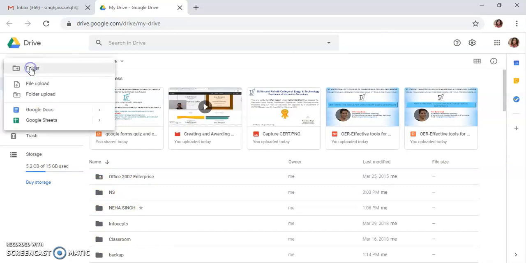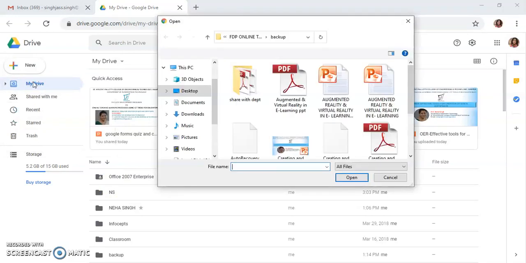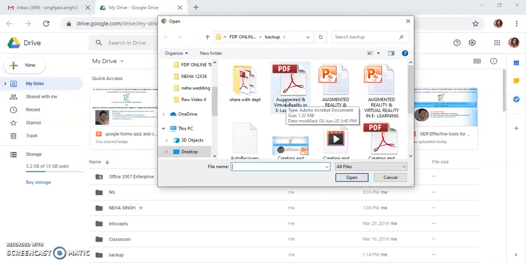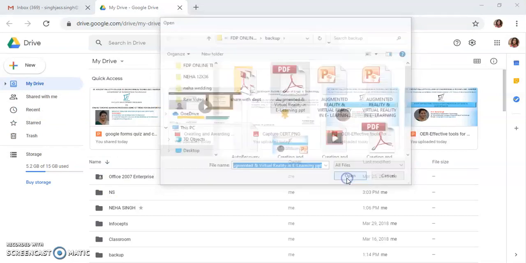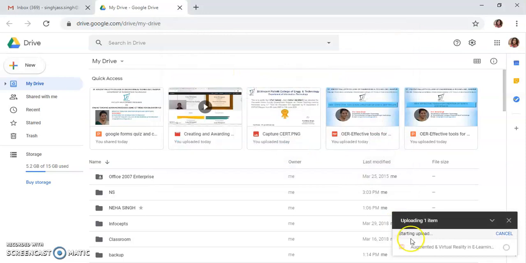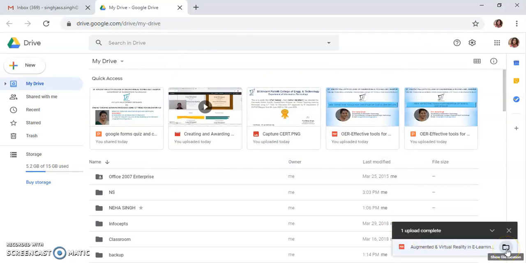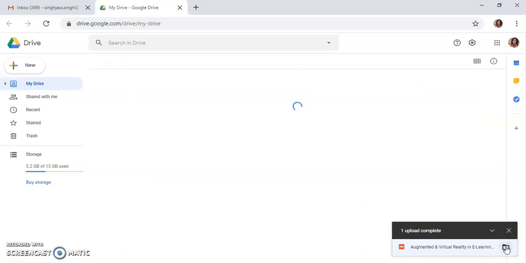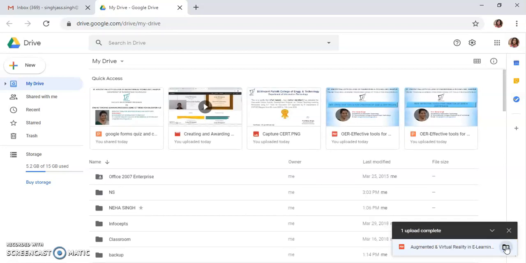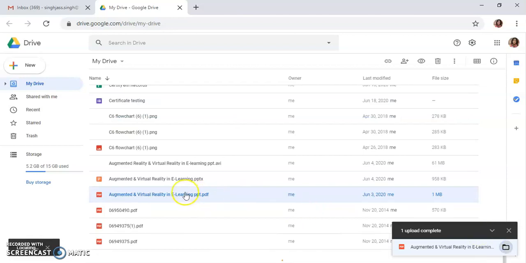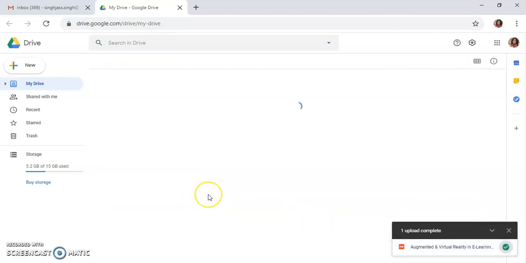Now I want to upload a file. So let me say I want to upload this PDF. I will choose that and click on open. So you can see it is preparing to upload. It is telling that it will take less than a minute and it has almost finished the upload. Now this button can help you to show where the file is in the drive. So yes, now you can see I have uploaded this PDF.